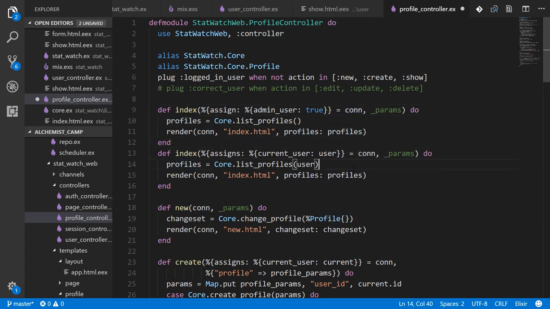We'll do that. And then finally, if nobody is logged in, current user will be nil, and we'll try to list profiles for nil, which is going to cause a problem. So profiles equal, if user is going to be that, and if there is no user, then it's just going to be an empty list.